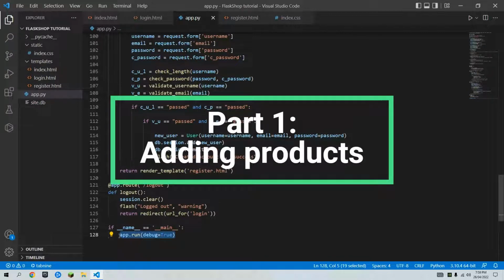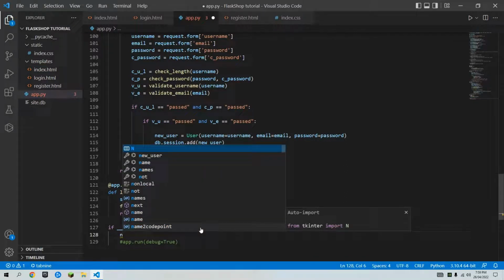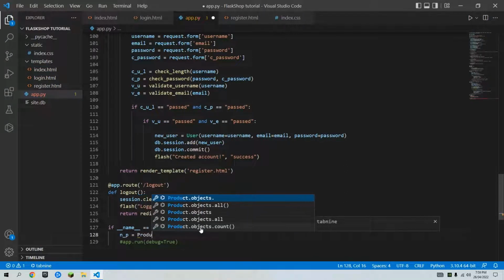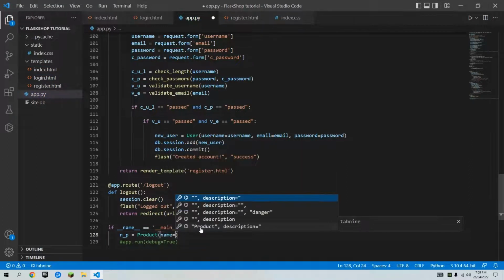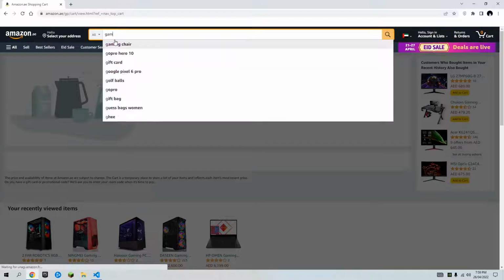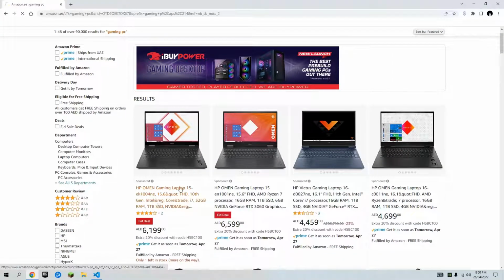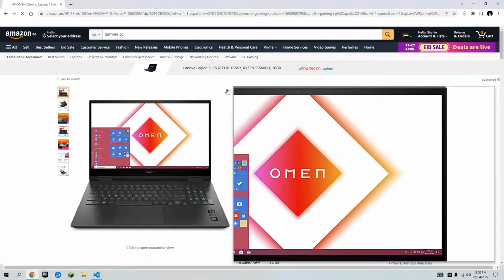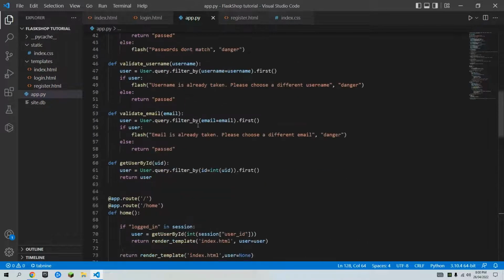I'm going to hash this out, and I'm going to do new product equals, we're going to reference the product class, name equals, so the product name. The way I do this is I just go to Amazon. So let's just type in gaming PC, why not? So I've got this over here. The way I do this is I just take a segment from the title over here. Make sure to fix this. Then let's check what else.